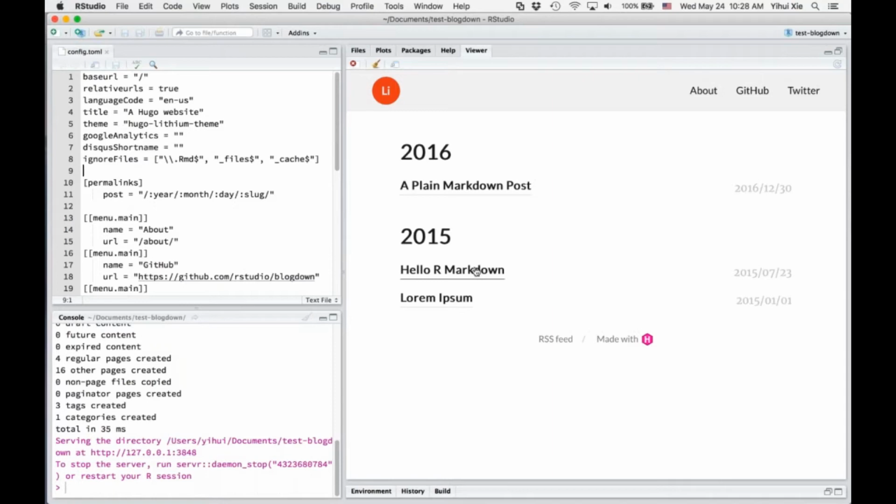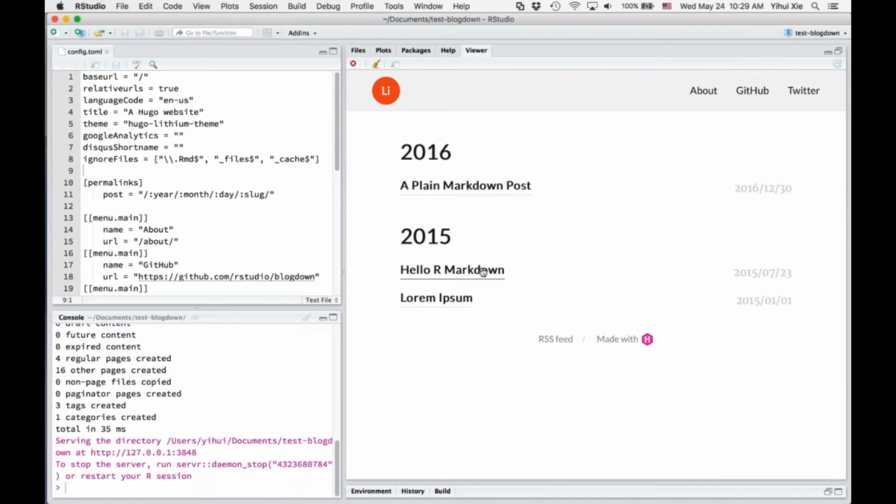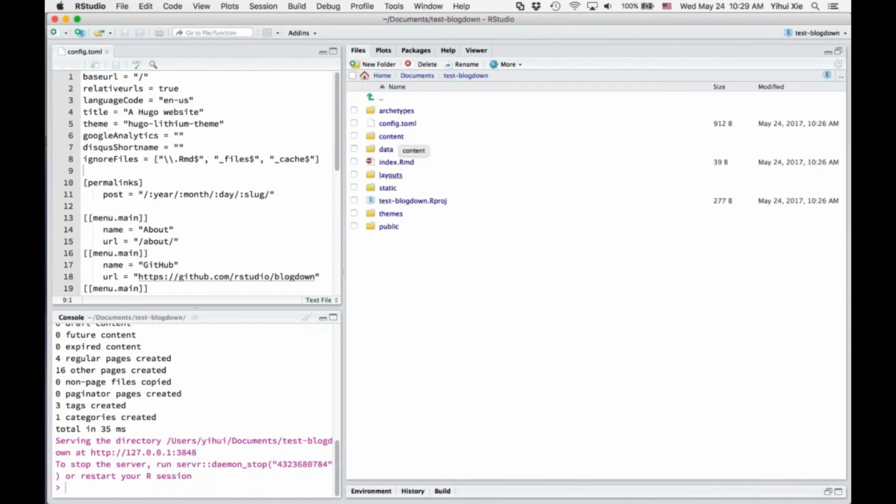So there are some sample posts in the default example. Some are just meaningless. And here's an R Markdown example. So let's go to the source directory. So as I said, when you build this website, there will be a new public directory. So that is where Hugo renders your website. And the directory that you will be working under is most likely the content directory.